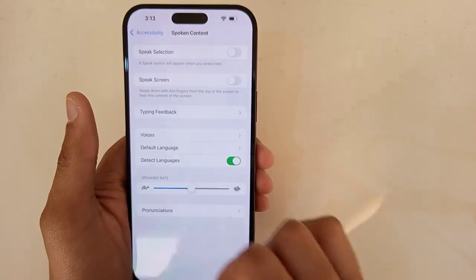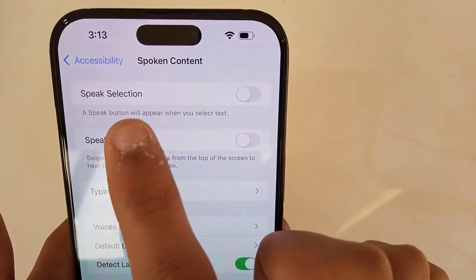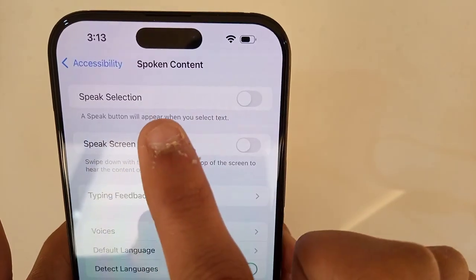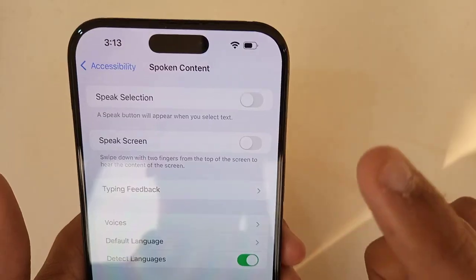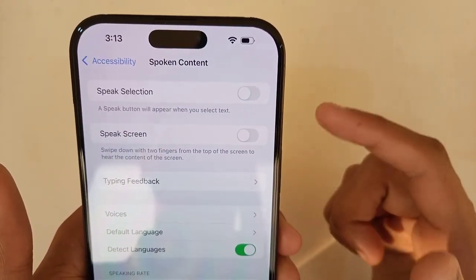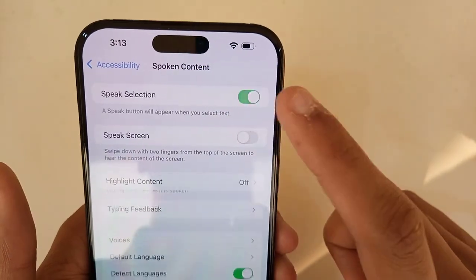and if you go to the spoken content, the first option, speak selection, it tells you a speak button will appear when you select a text. For example, if you select a text from your message, it will automatically speak it loud. You need to enable it.